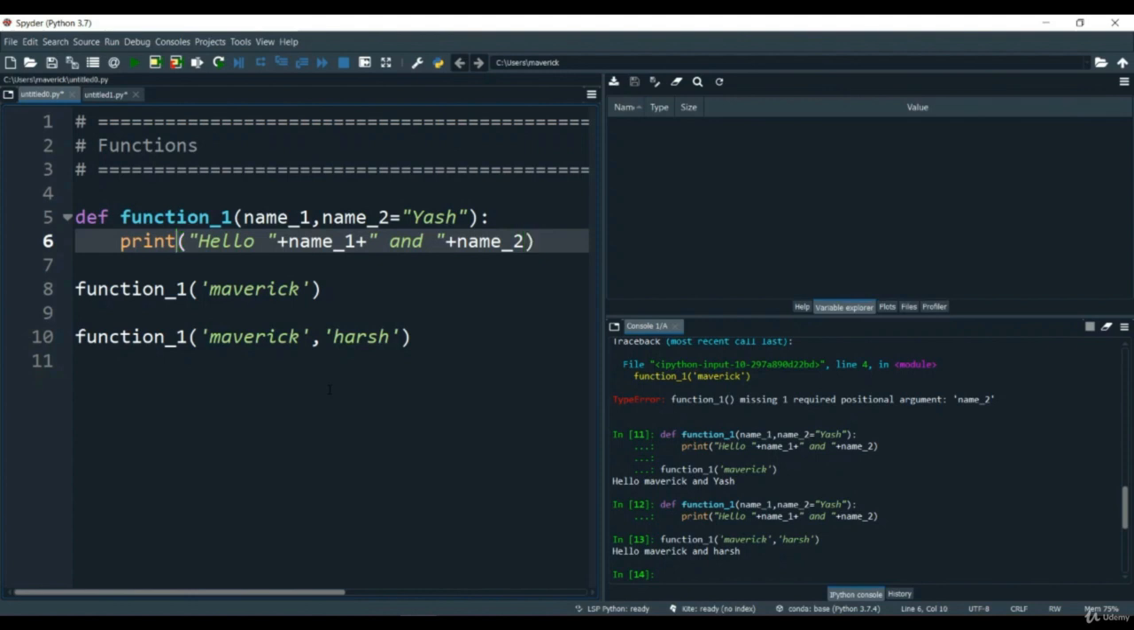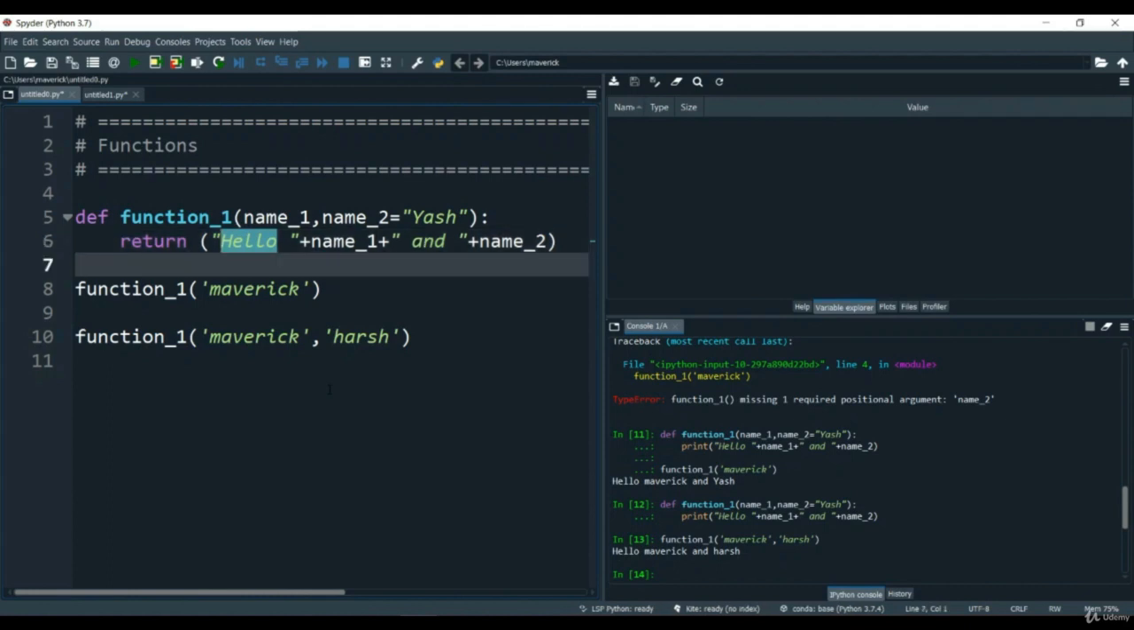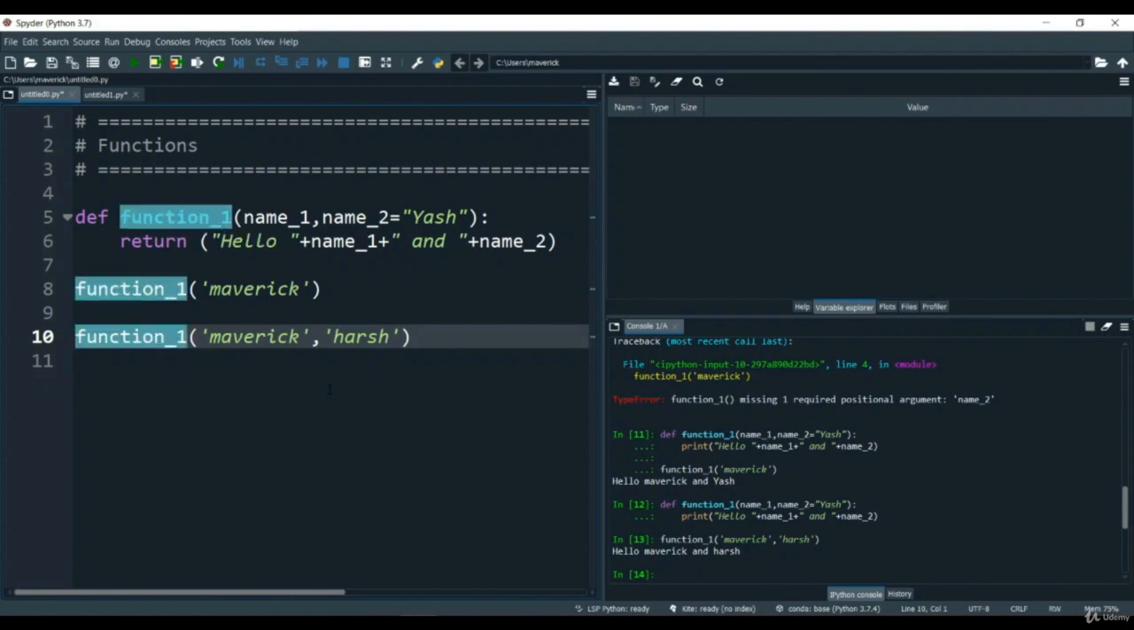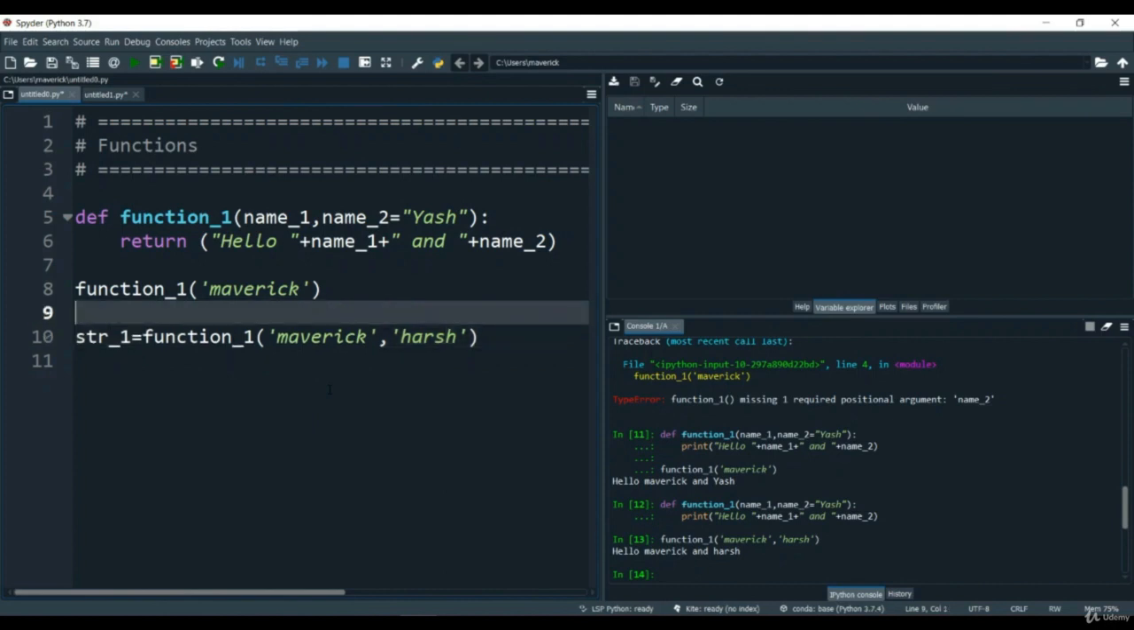To do this kind of a thing, instead of writing print, we write return. What it does is it returns whatever the value is inside of that function. And to accept the value in a main program, we give it any variable. Let's say, it's a string, so let's say str1 equals function 1 Maverick and Harsh.